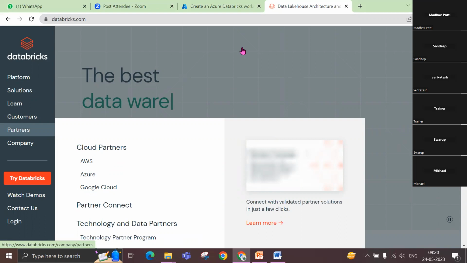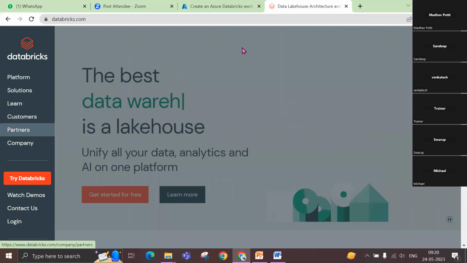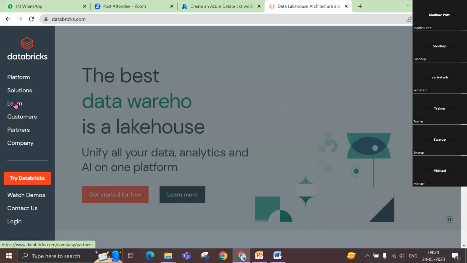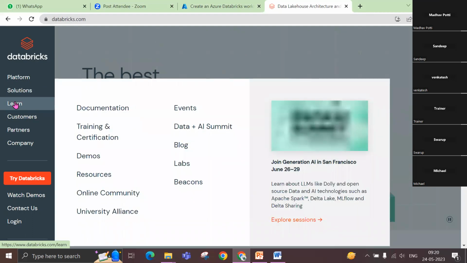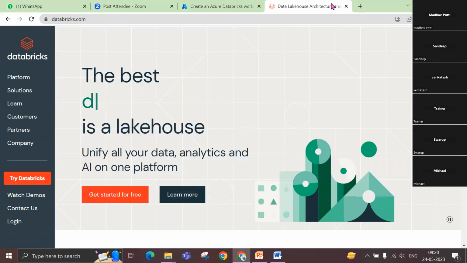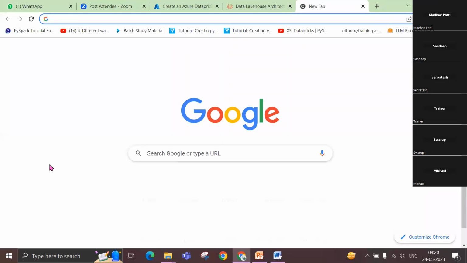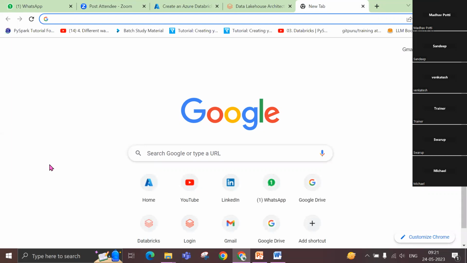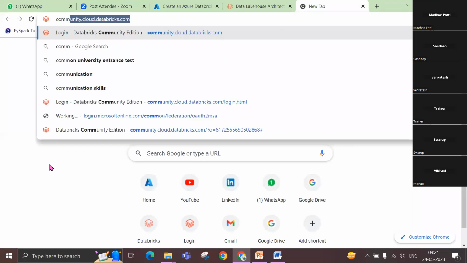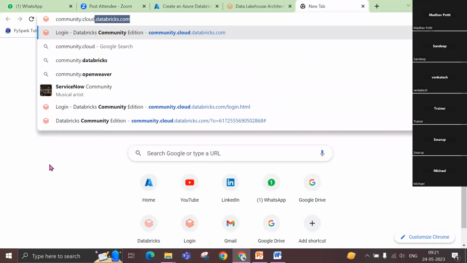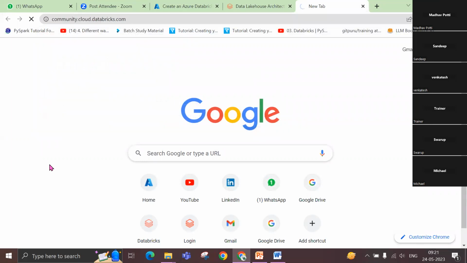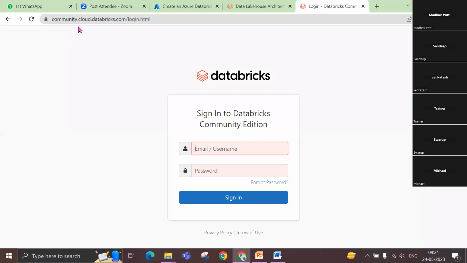Okay, so now as part of their learning strategy, they are giving a community edition for you and me to learn and practice. What does it mean? When you see community.cloud.databricks.com, this is the community edition, which is completely free.